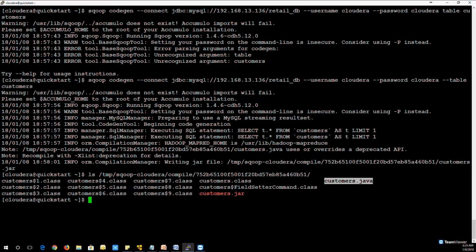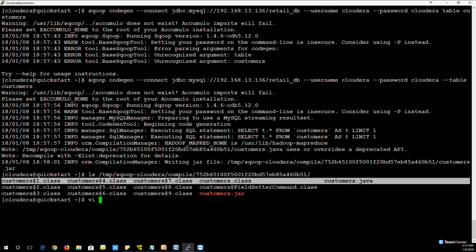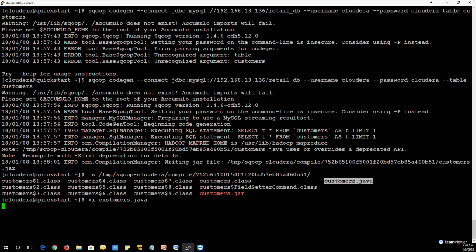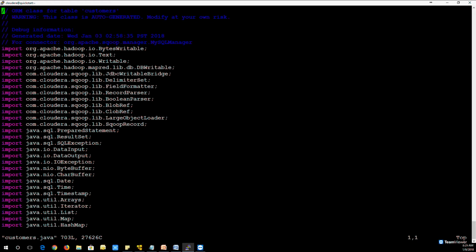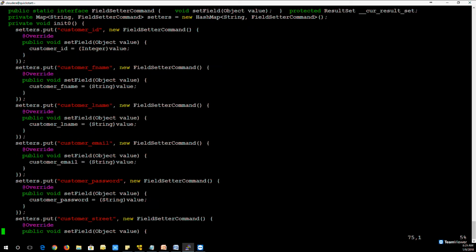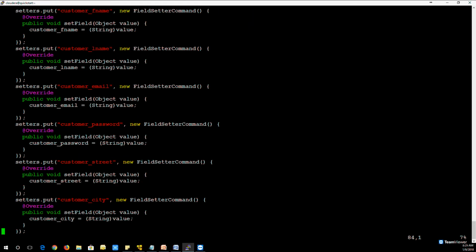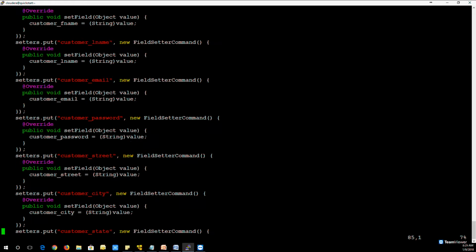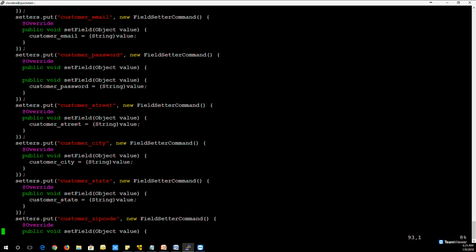Now if you want to see this customers.jar file, we cannot open and see it, but the customers.java file is just like a Java program file. If you want to see the customers.java file, we can open it in the VI editor. Just give this command, give this file, press enter. Now this will give you the code. If you observe here, this is just Java code which is created by Sqoop. See, all these are columns in the customers table: customer password, street, city, everything it requires.